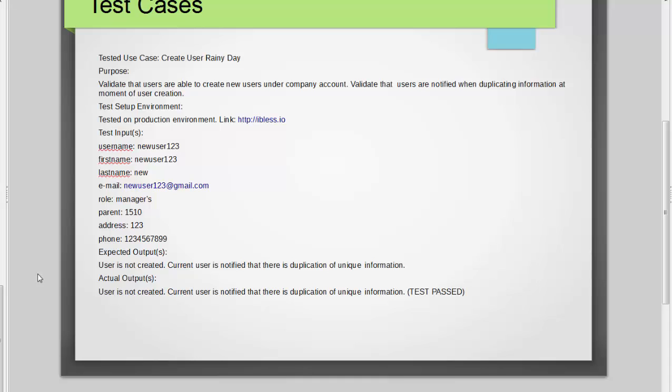Then we have the rainy day, which is exactly the same, because in this case the test should fail. The creation should fail, since the user already exists on the system, and the username is not unique, the email address is not unique, neither is the phone number. And in this case, the user was notified of the duplication, and the test passed.